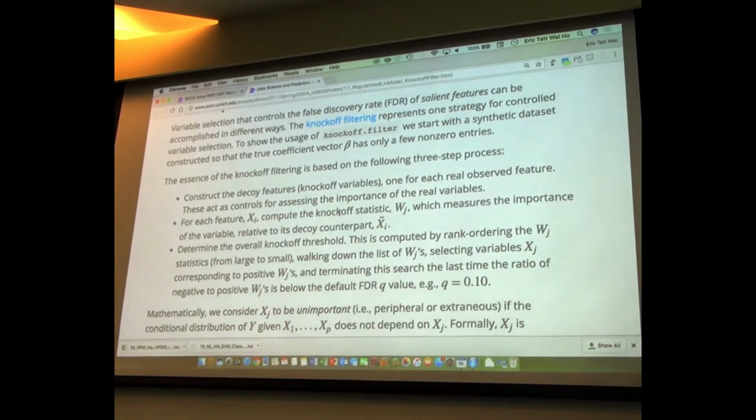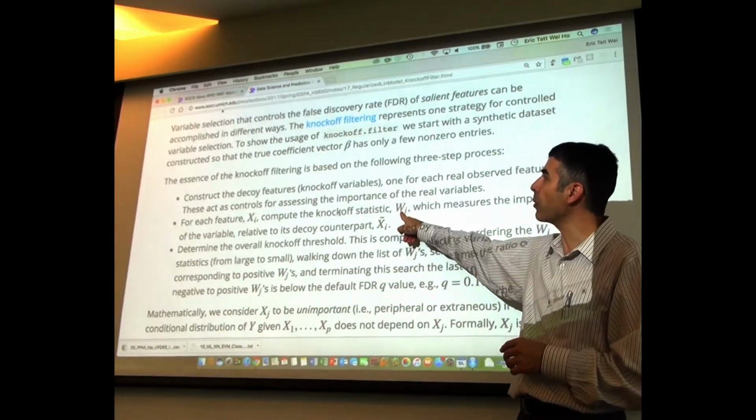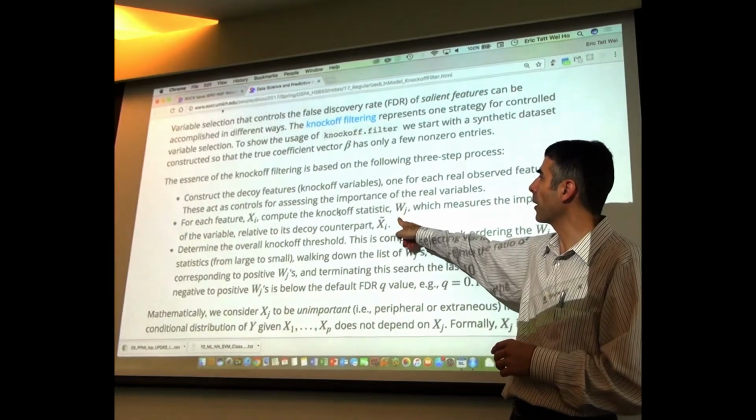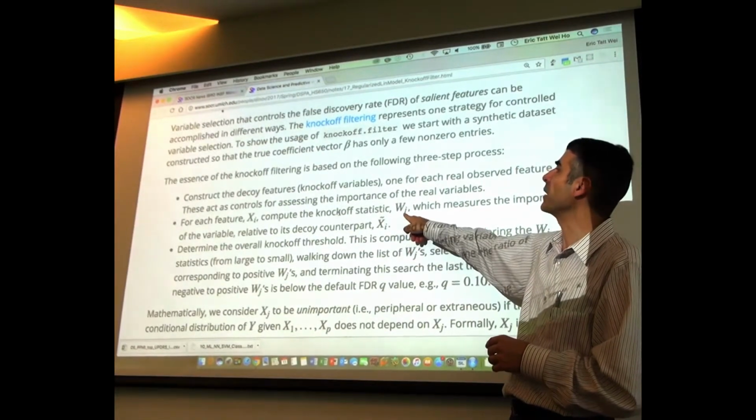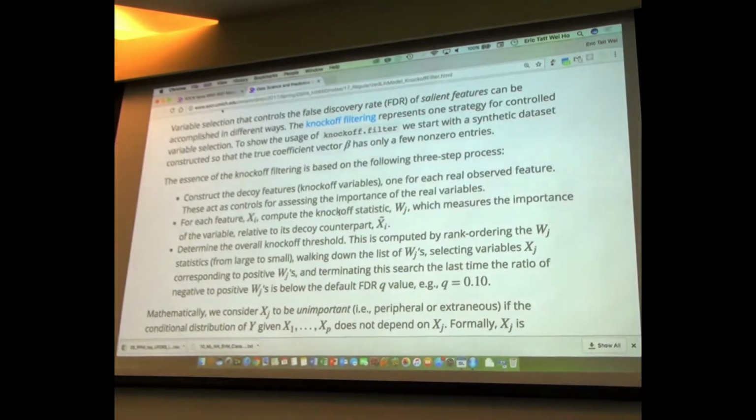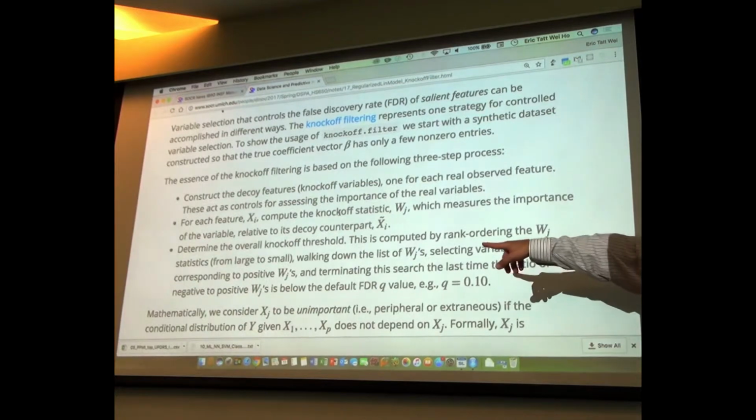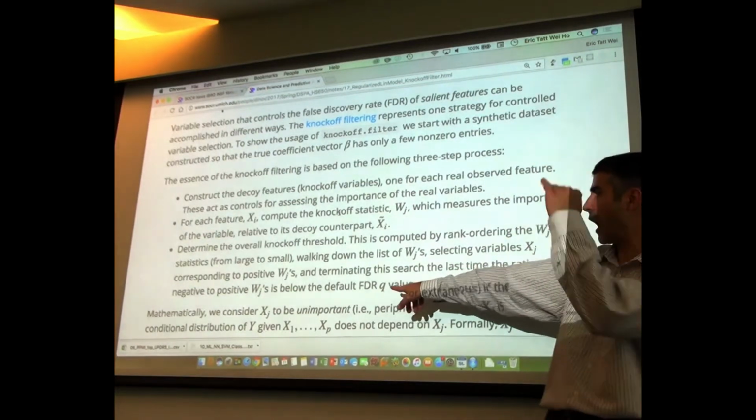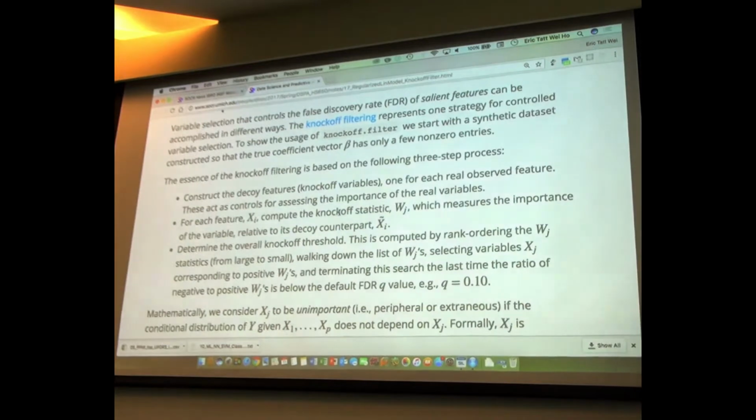The importance is up here, exactly what is this Wj statistic, I'm sorry, it should be an i. It's the Wi statistic that corresponds with every Xi and Xi tilde pair. And the rest is pretty much static. Once you have the statistic, ranking them is easy, selecting the last Wj where the ratio of the negative to positive Wj's up to this point is equal to the predefined level Q.